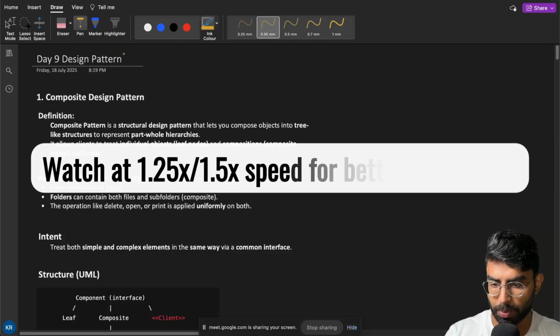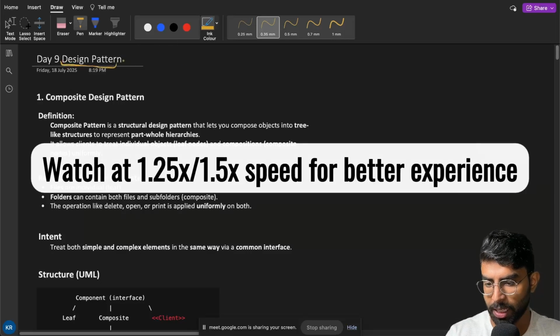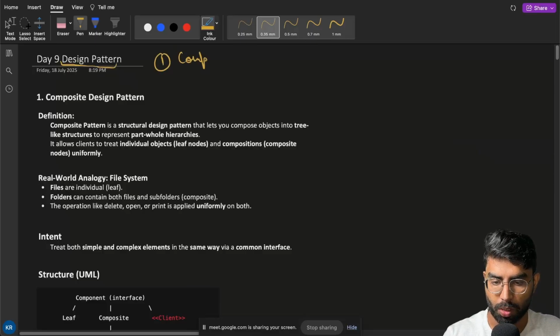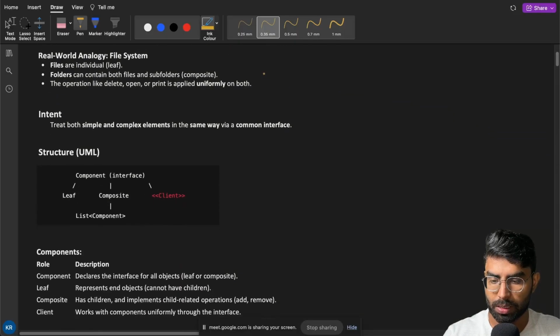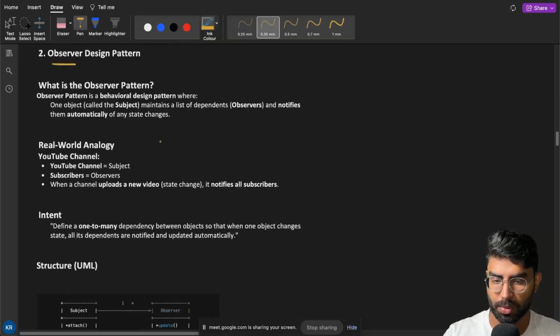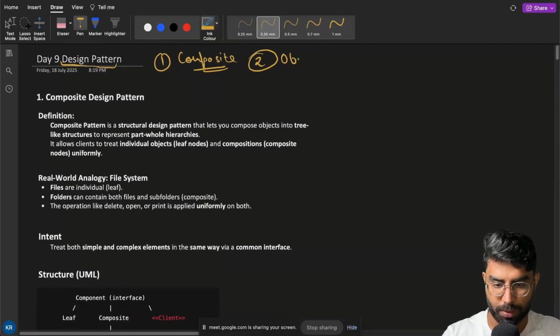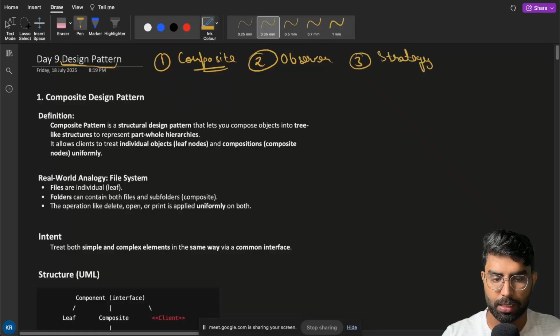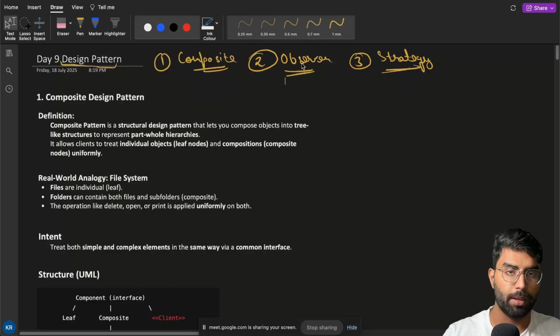So today's topic is design patterns. We will be covering 3 design patterns. First is composite. Second one is observer. Third one is strategy. Okay, so we will be covering these 3 design patterns today, right?